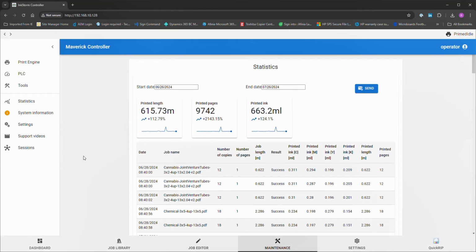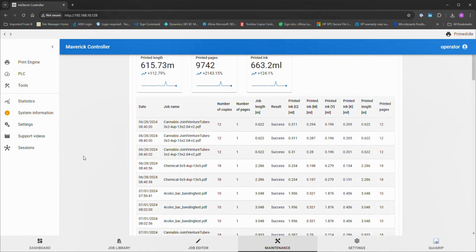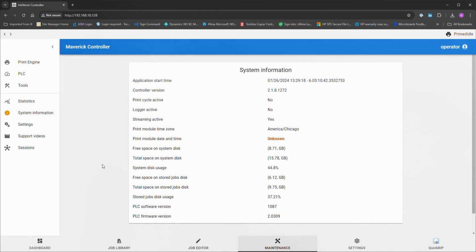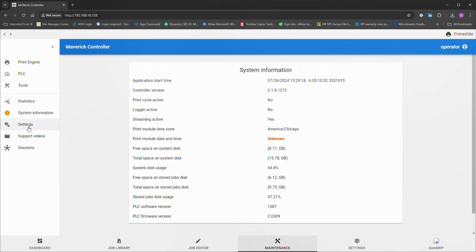Under Statistics, you can see details about the jobs that have been completed. If the email settings have been configured, pressing Send will email these details within the date range selected. Under System Information, software version information is displayed, along with the disk storage usage.